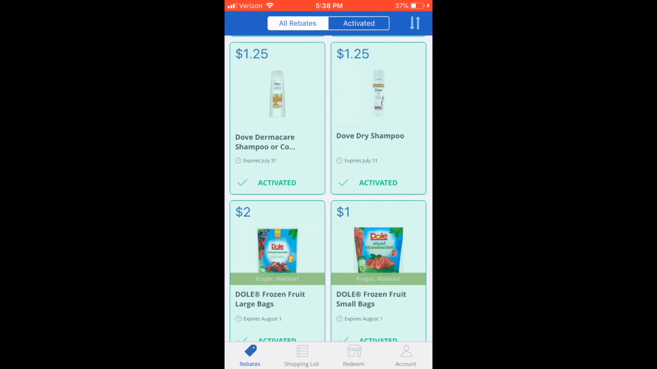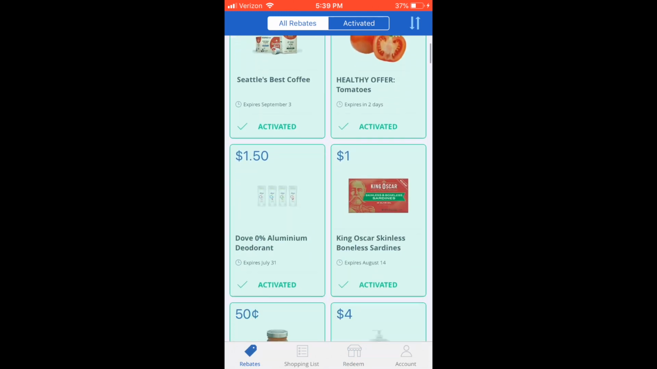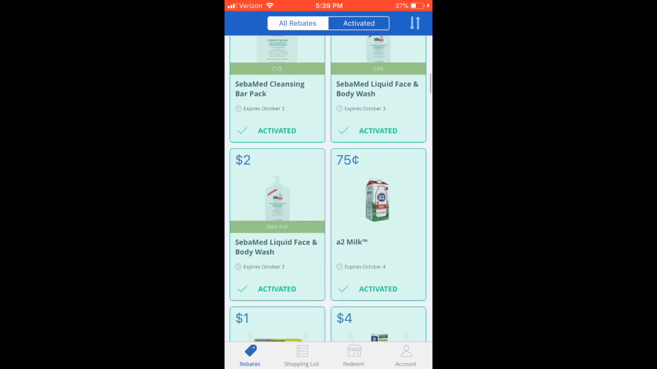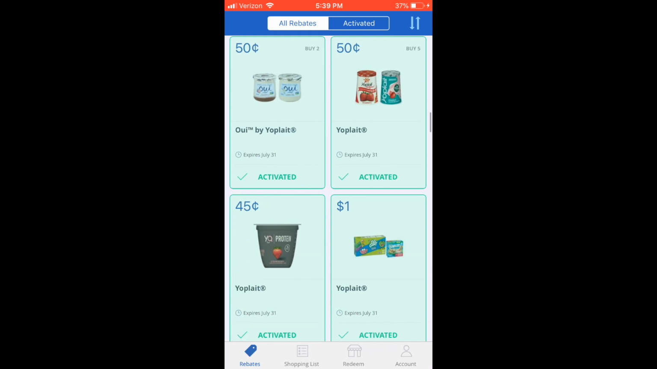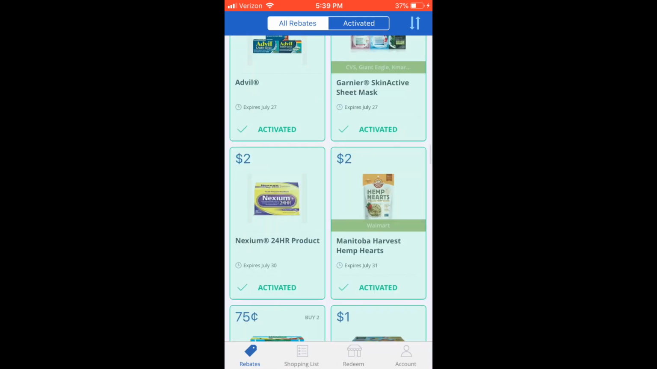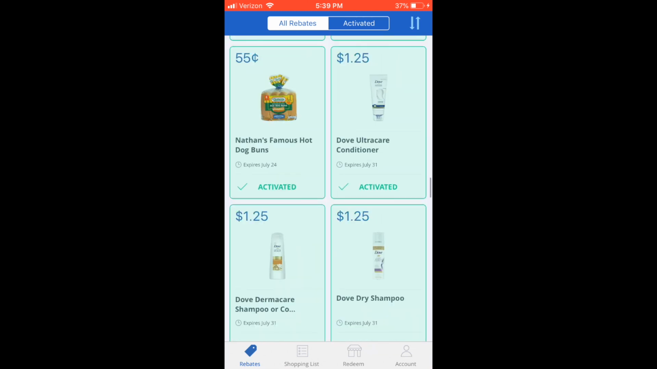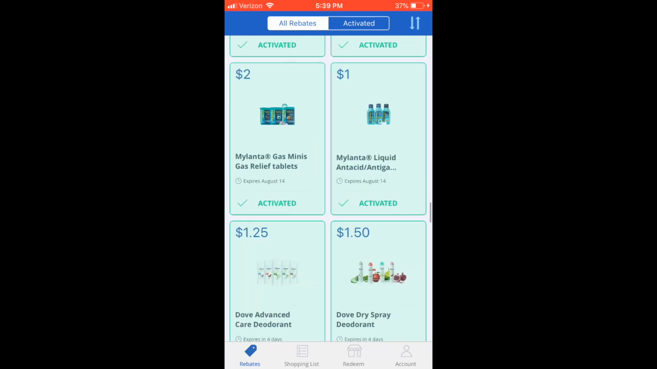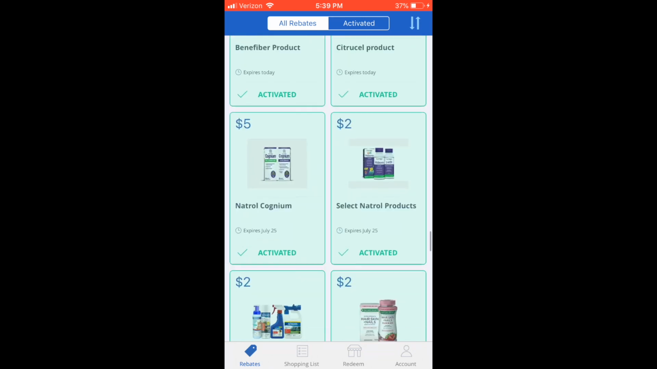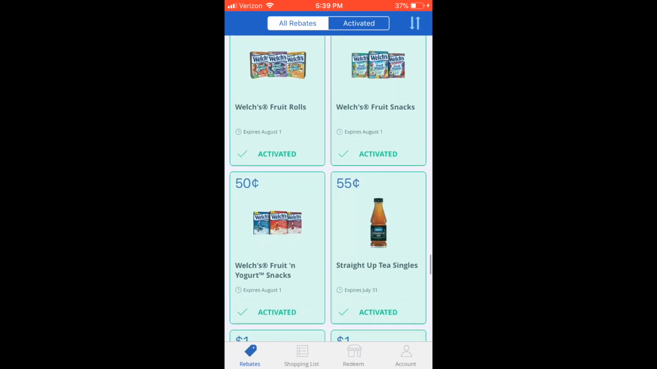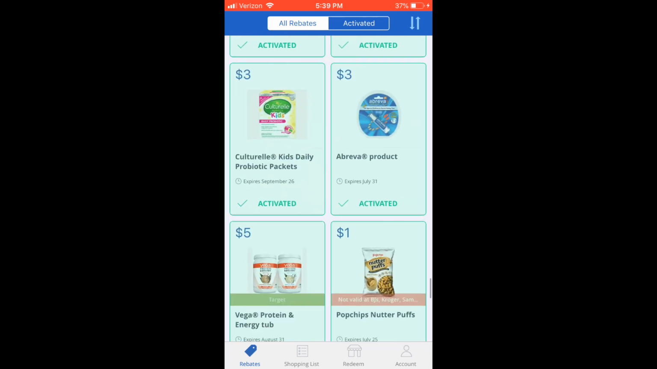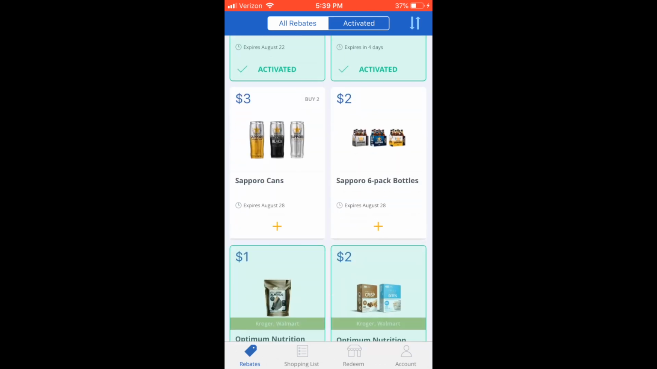First, let's talk about how to load rebates. As you can see, I've loaded a lot of mine. What I recommend you do is every Sunday morning and every Thursday morning, check your account and load new rebates. This is a Saturday night, so there's no new rebates right now. However, I didn't load these because they're liquor, but this is what it'll look like when new rebates are available.